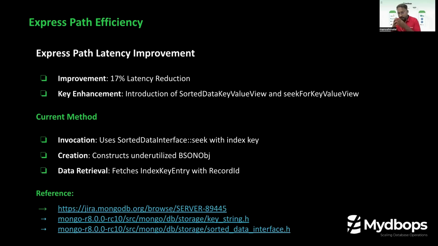Wherever we are going to see a single equality predicate, instead of IXSCAN and IDHACK, now we are going to see that as EXPRESS. So we call it EXPRESS_IXSCAN, EXPRESS_CLUSTERED_IXSCAN, and EXPRESS_IDHACK, the express path. These are the simple understandings I can tell my community to relate to the express path. But internally, what we are going to get and what kind of improvement this is going to create in the system is quite interesting.